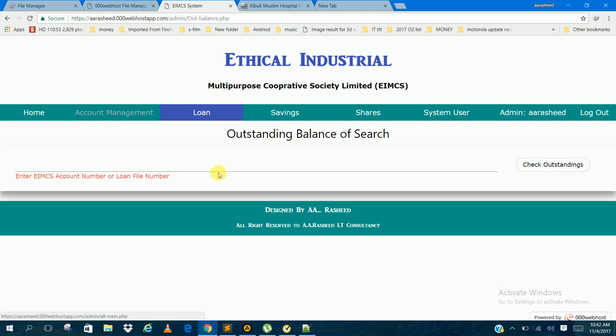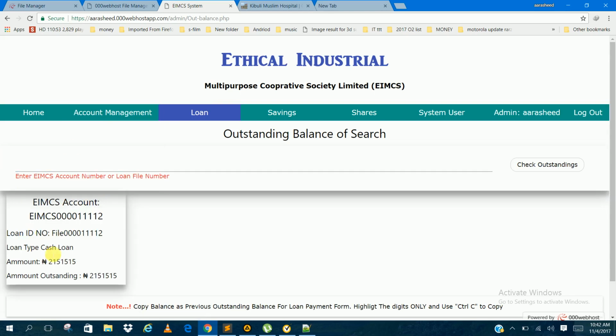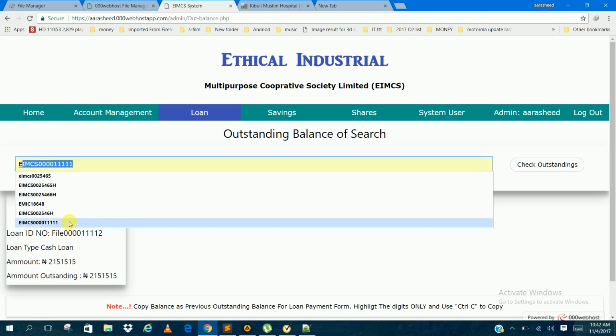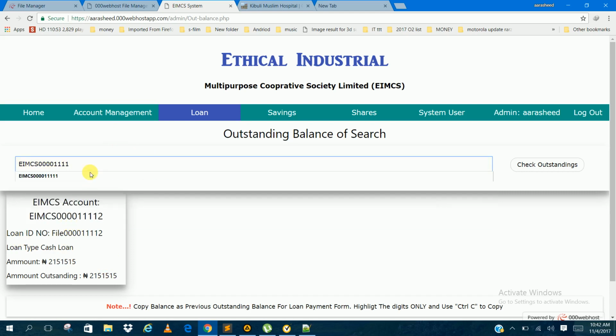Yeah, you can use either the account number or the file number, and whichever you use will give you the result. If you use the file number, it will give you results for that specific loan only. If you use the account number, it will give you results for that account number only.